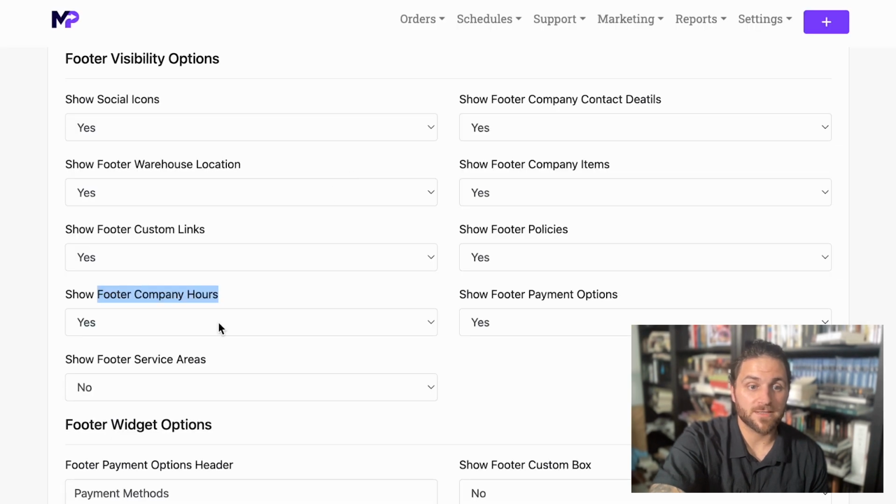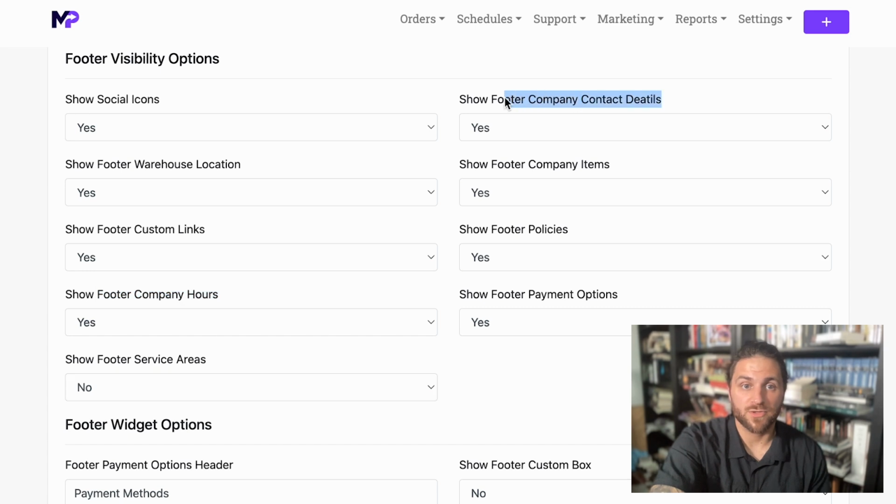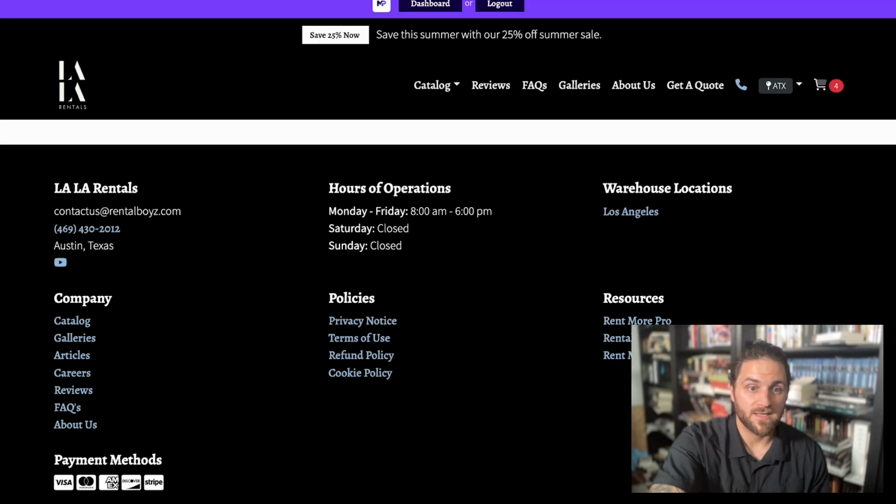Show footer service areas. Right now it's selected to no. What that would do is show another section that says you service the Dallas area, service the LA area, okay? Show footer company contact details. Yes or no, do you want to show your contact details? All of that's right here.